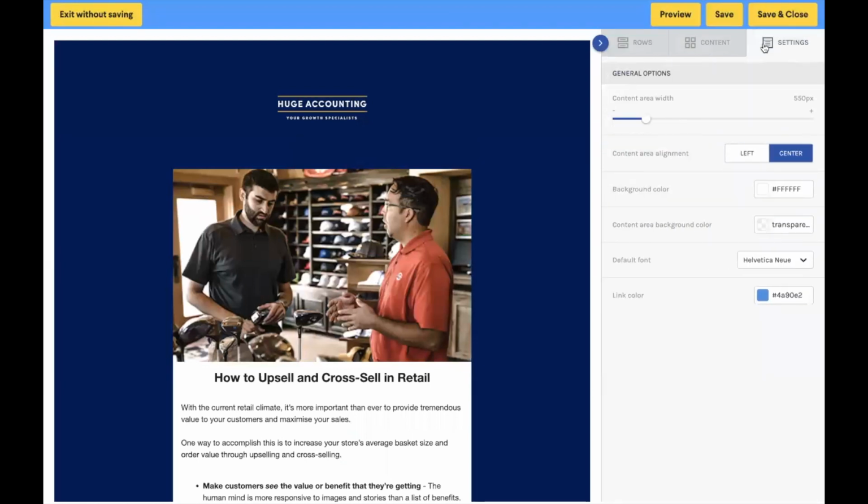Here, you will be able to make changes to the configuration of your email. You may decide that you would like to change the alignment of the content, and so you can choose to keep the alignment to the left or center.